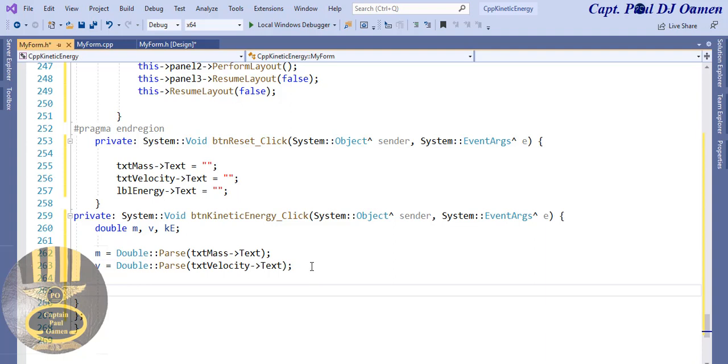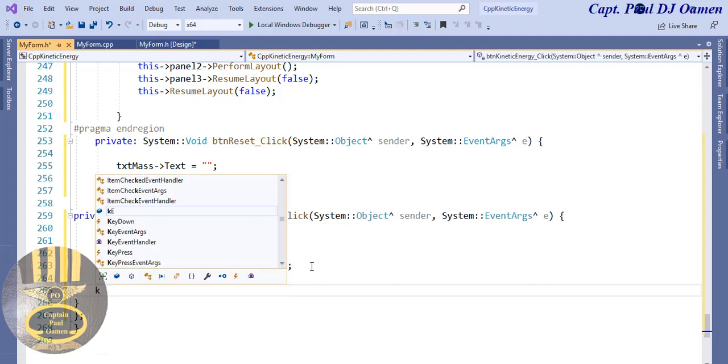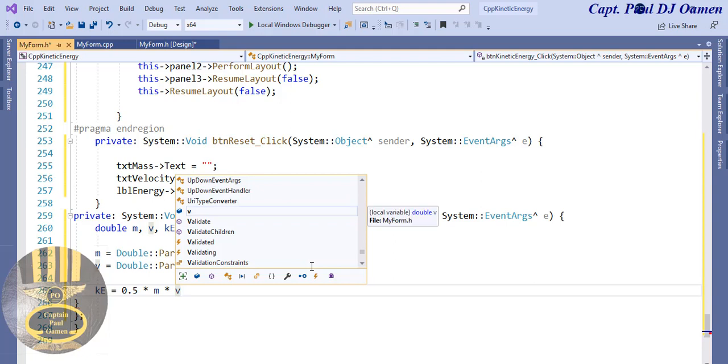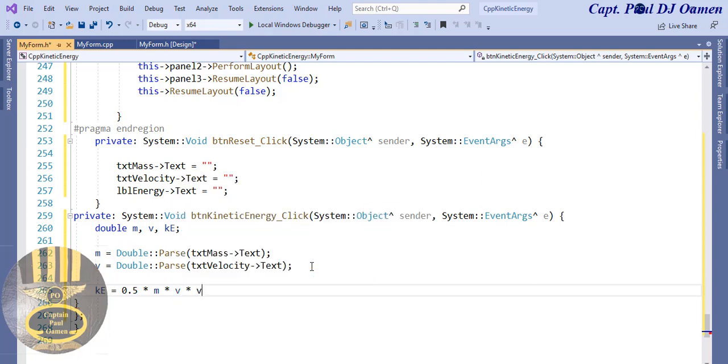Come right here. I would now say KE, that is my variable that will store the formula for kinetic energy, which is 0.5 multiplied by mass multiplied by velocity squared, or V squared. There we go. Okay, that's it, done. That's just the formula for it. If you Google it, you will actually see it online.